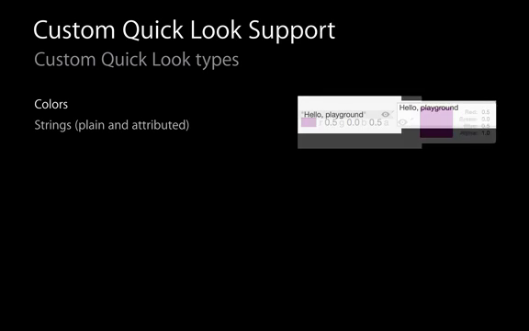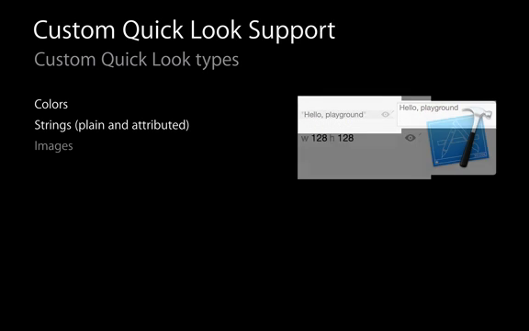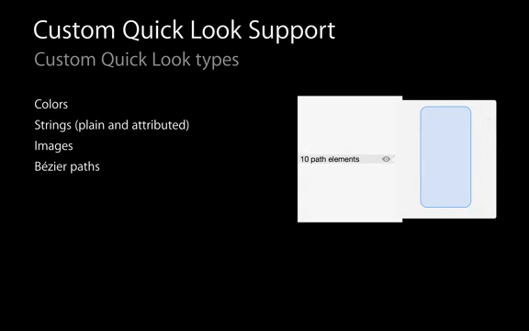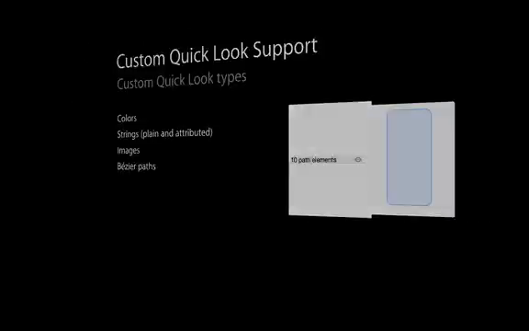So right now, the values that we support here are colors, strings, both plain and attributed, images, and Bezier paths. So for your custom quick looks, you can use any of these types. So let's try it out.